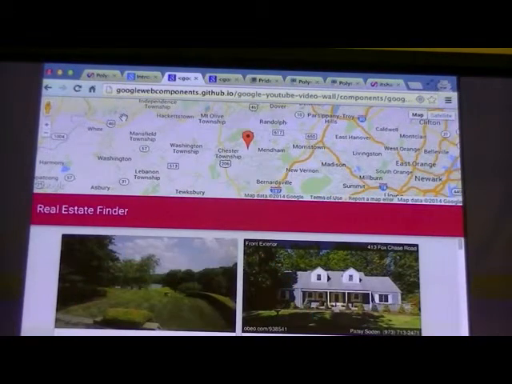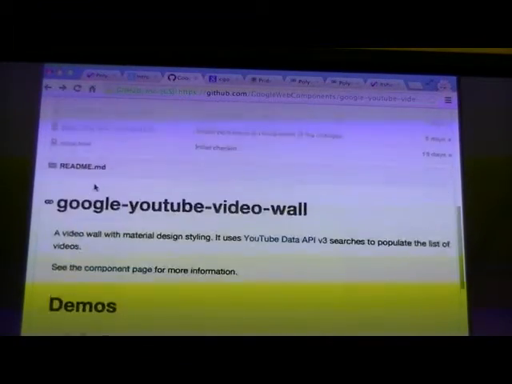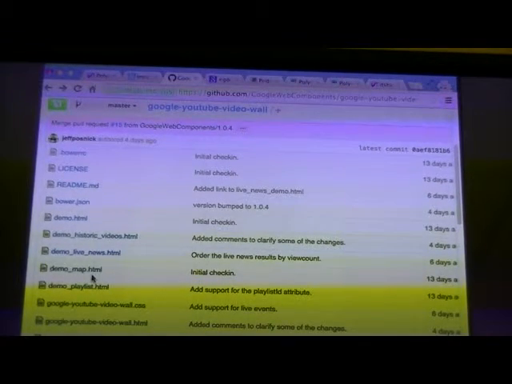So this is just searching for real estate, doing some hard-coded search terms in there. And what's really cool actually is looking at what the markup for that is, because it's super straightforward.